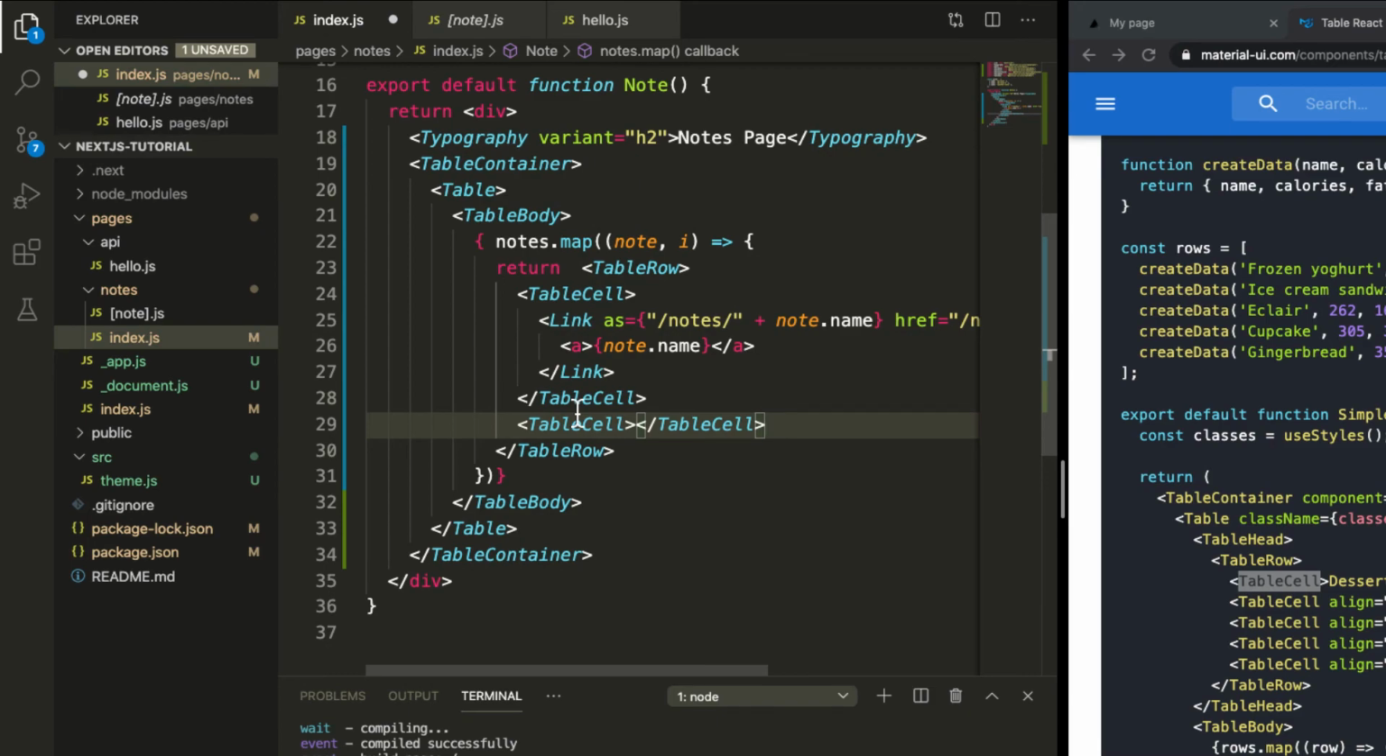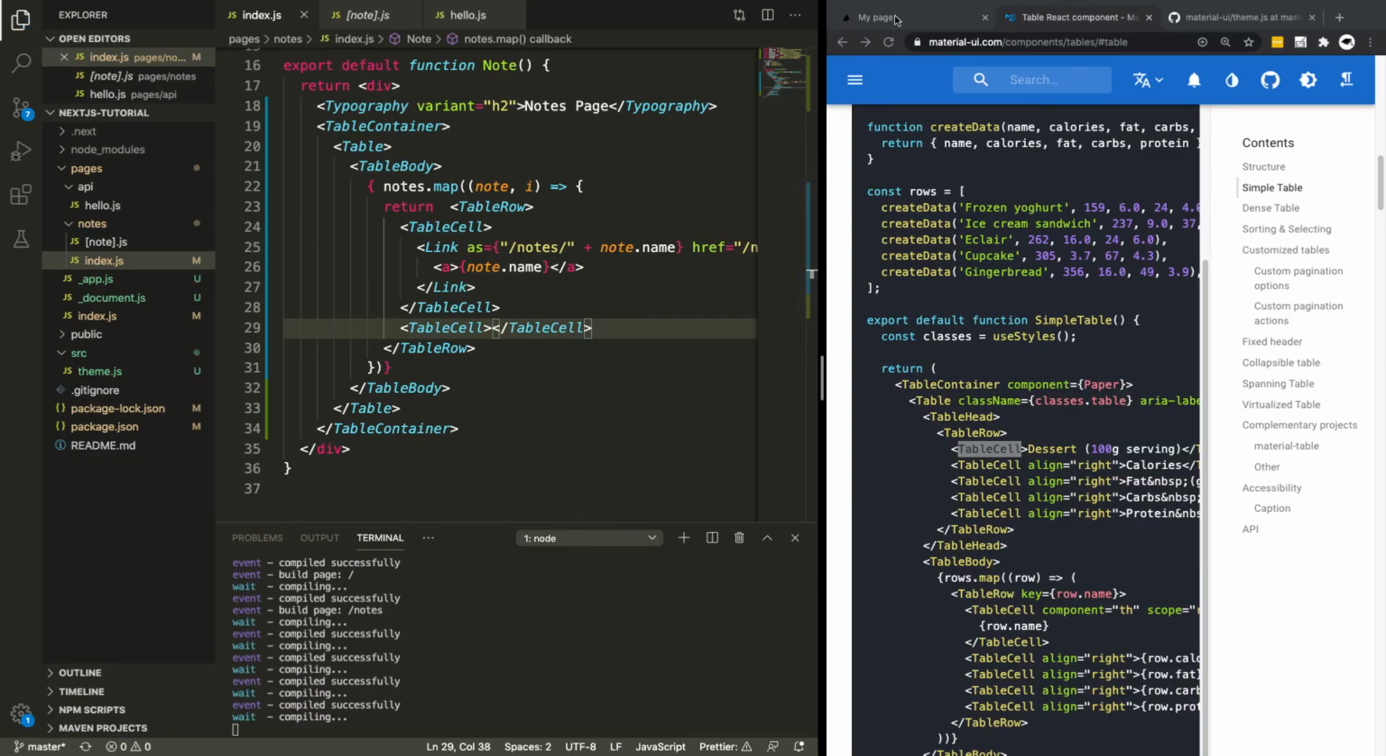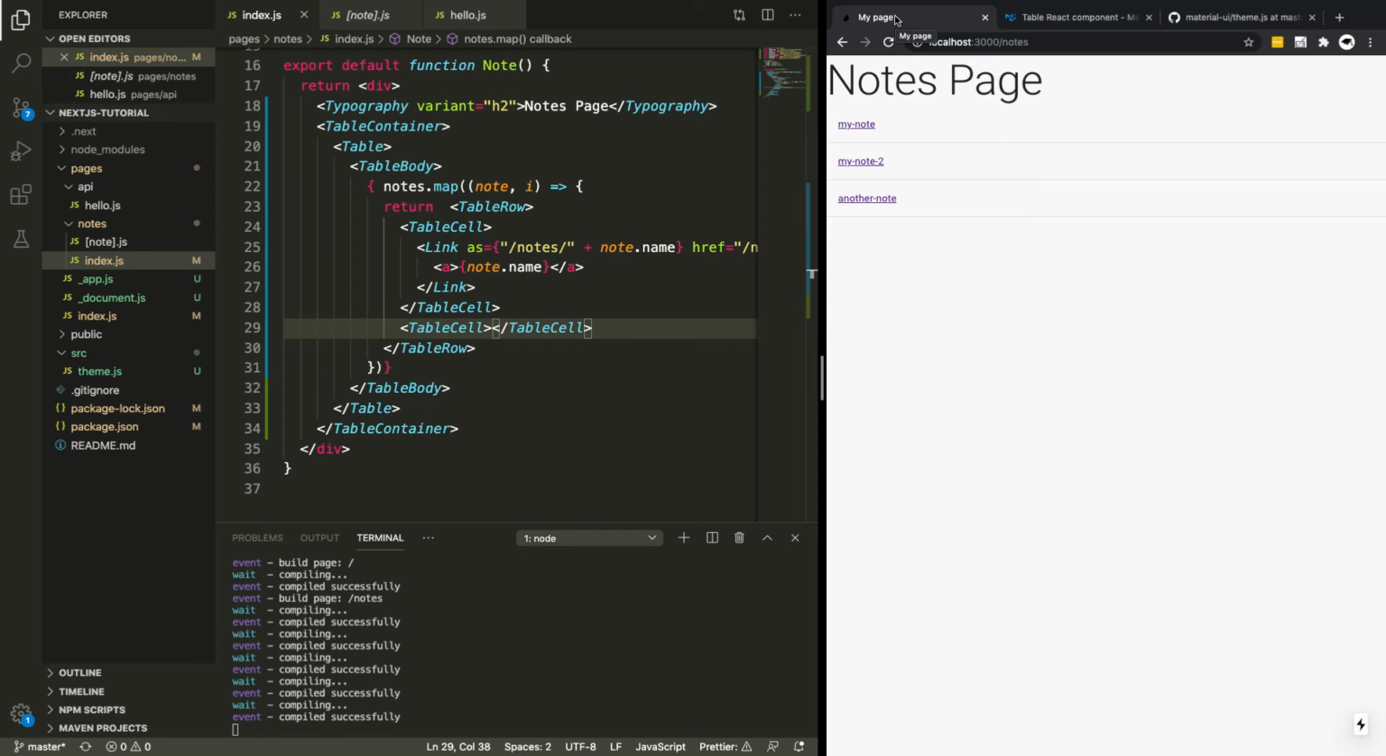So if we save this, hopefully everything worked okay. This should reload for us. And now we can see we have this table, which already looks a bit better than it did before. On the left, we have these links to the notes, and they all work. So we can go into each one, and it'll bring us there.